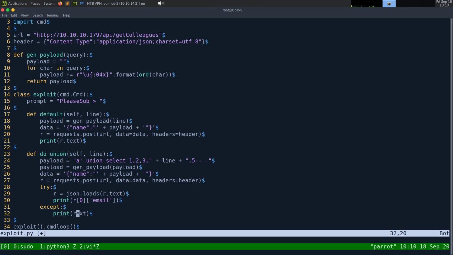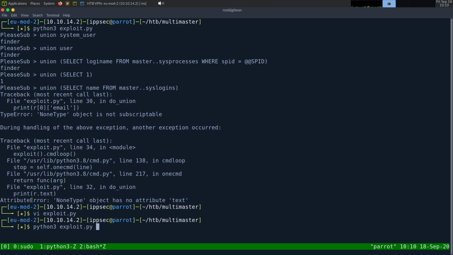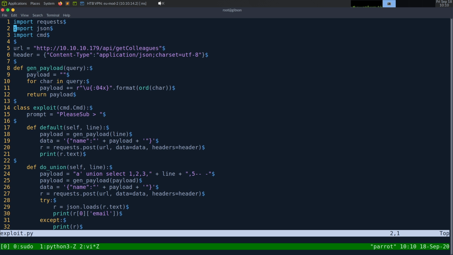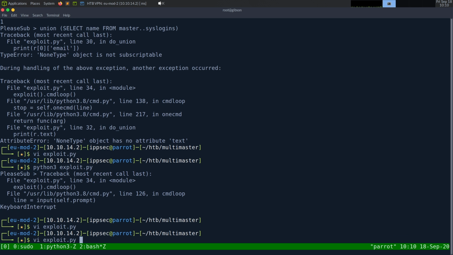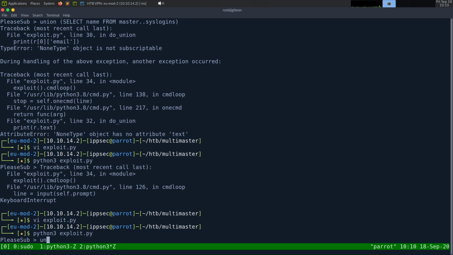Maybe just print R. Actually, I know what I want to do. We'll say rename this to JS. And now we can just print r.text. So what happened was it passed this line and then crashed on this print statement. So r.text didn't exist anymore. So that's why I did that.